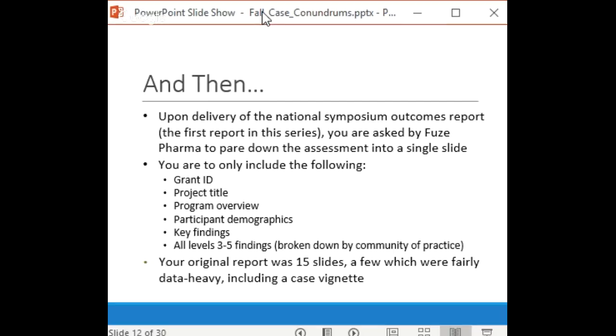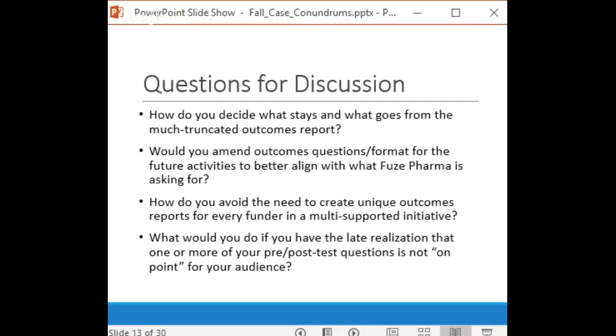Your original report was 15 slides. And in particular, your competence measures were pretty data heavy because you used a full case vignette. So you've got to get these 15 slides into one. So you need to decide what stays and what goes. I think for groups that are grant supported, this is a very common conundrum and something that we're dealing with. And keep in mind, this is multi-support. So Allie, I'm going to tee it up for you. What stays, what goes?